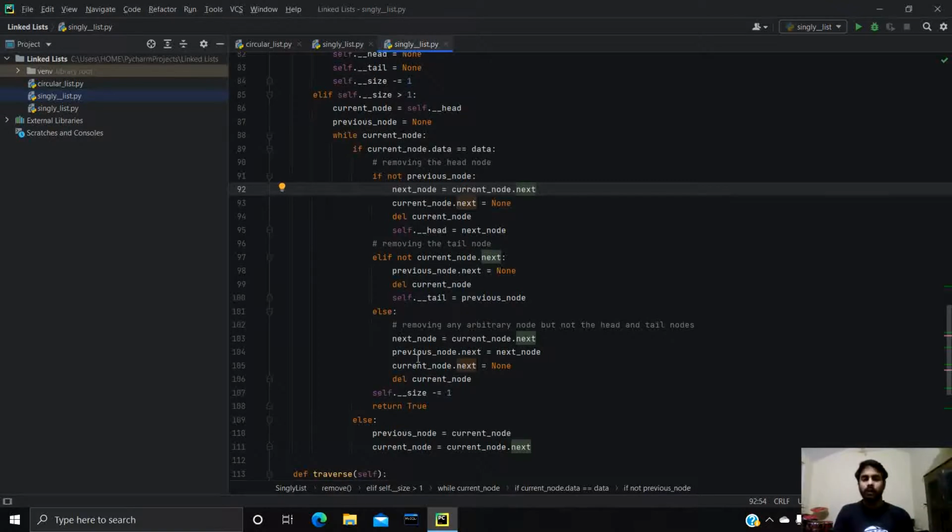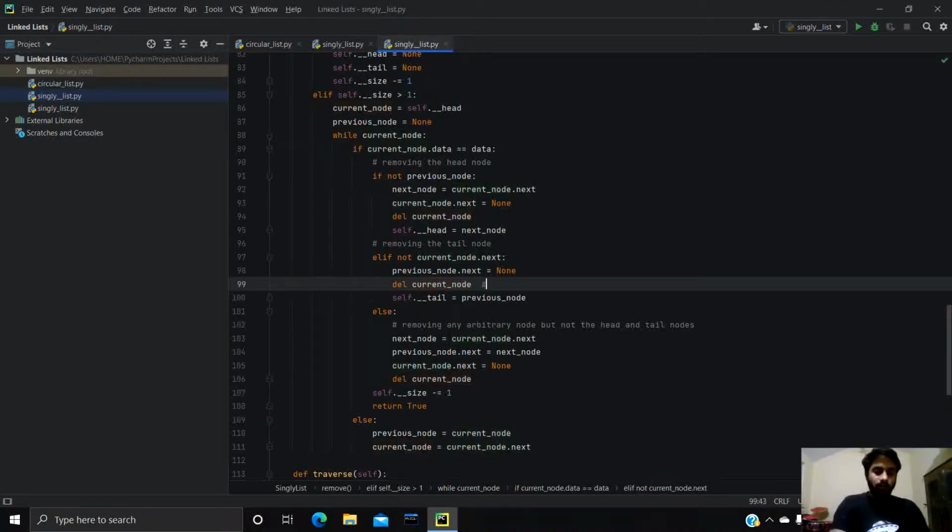Okay, so if there is no previous node, like if the previous node is none, so next node is going to be current node dot next. Current node dot next is set to be none, and we have deleted our node. Now for the tail node, we are now setting the previous node dot next to none, and we are deleting this current node.